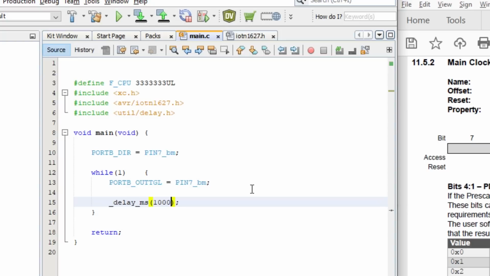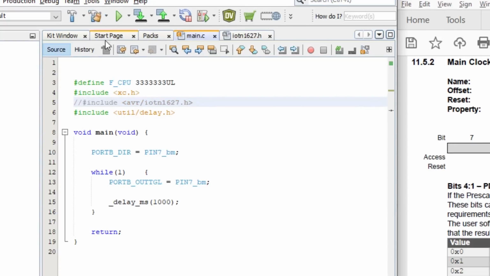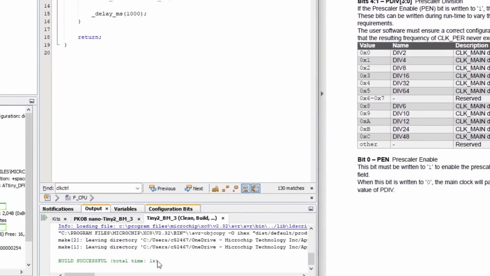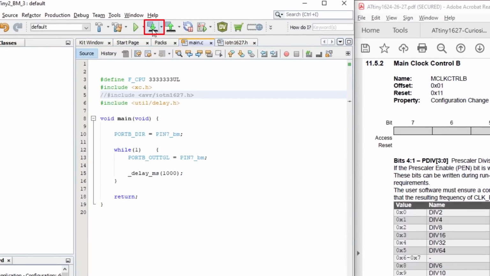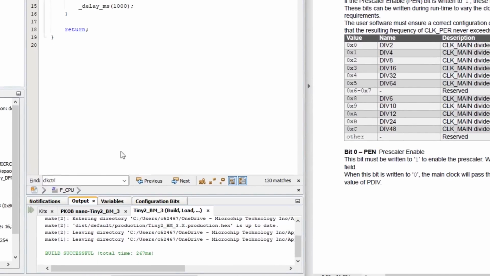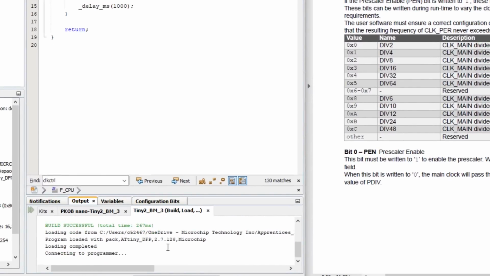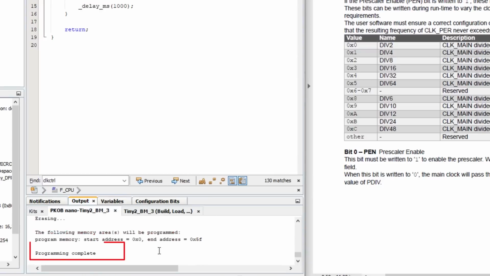Before we build the project, we need to comment out the include for the header file, as it will give an error if it's included a second time. Now we can build the project, and we can see the green build complete message. So let's program the device now by clicking the Make and Program Device button. After a few seconds, we can see the programming complete message, and the LED starts toggling every second.